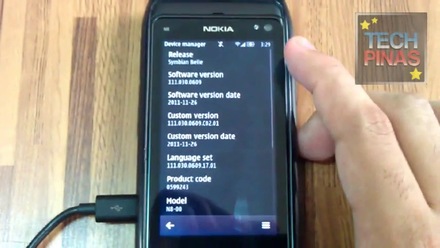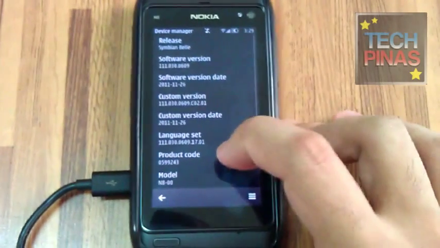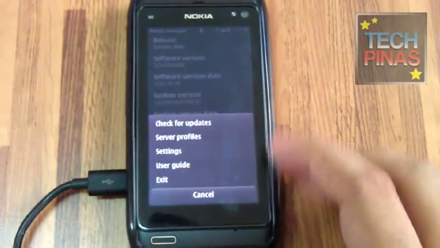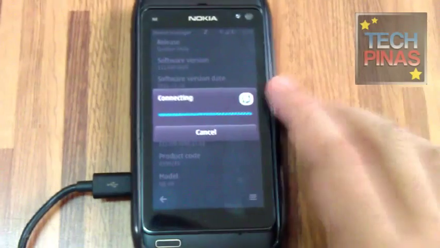Device Manager shows you the latest software version that your phone is running. In this case, it's Symbian Belle. You'll also get other info. Go to Options by clicking on that icon, then check for updates.